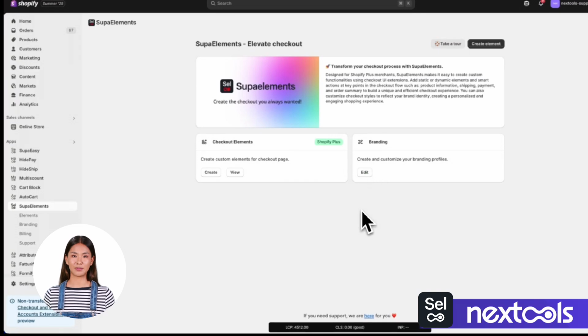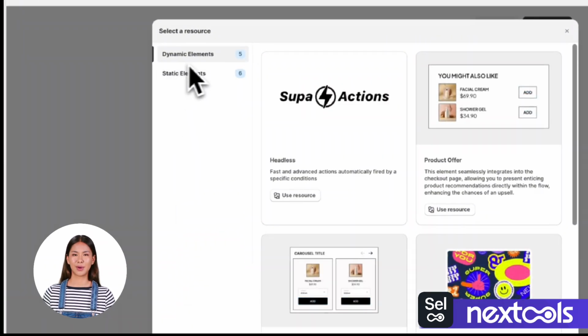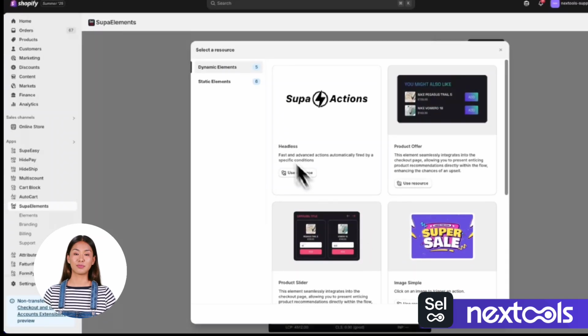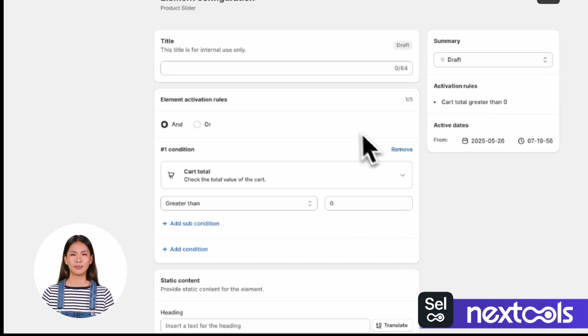From the SupaElements dashboard, we can create a new element either from this button here at the top right or directly from the Checkout Elements window using this Create button. Now, in the Dynamic Elements section, choose Product Slider and click on this button. This opens the configuration page.